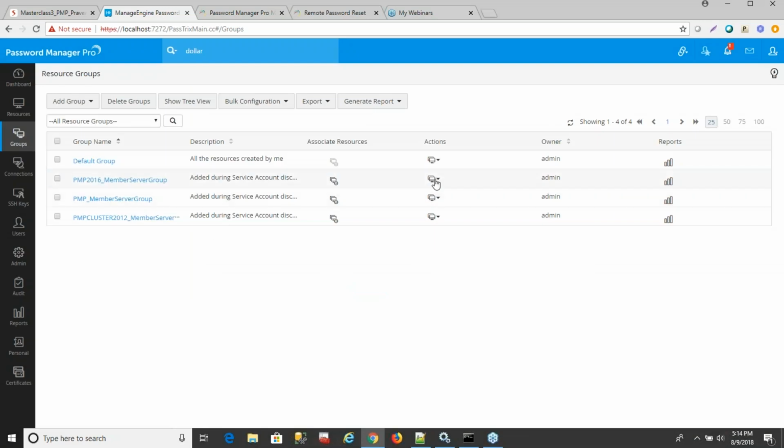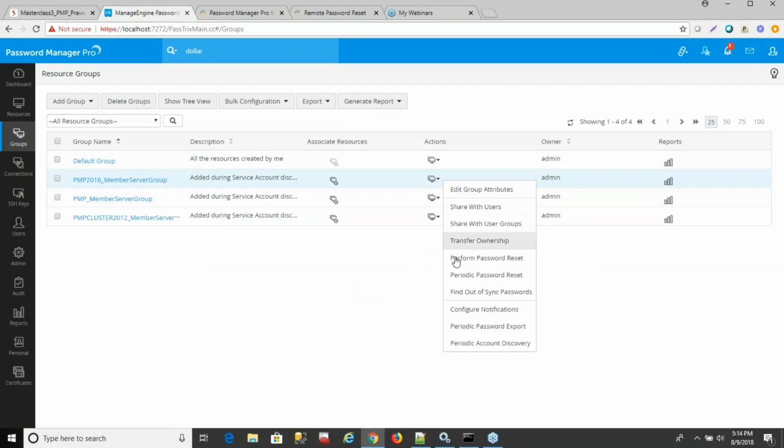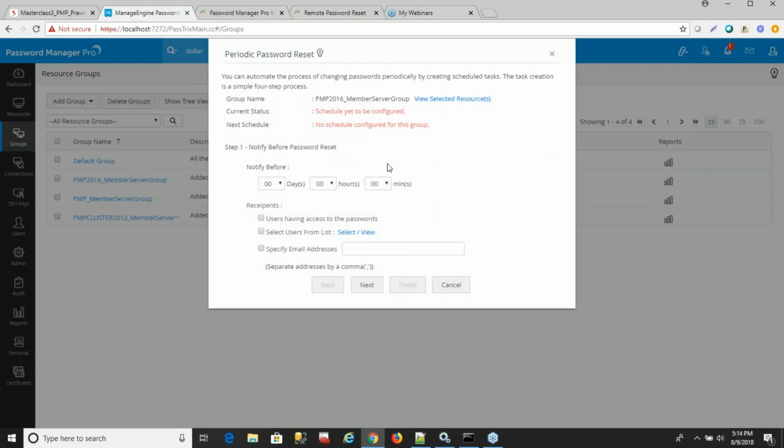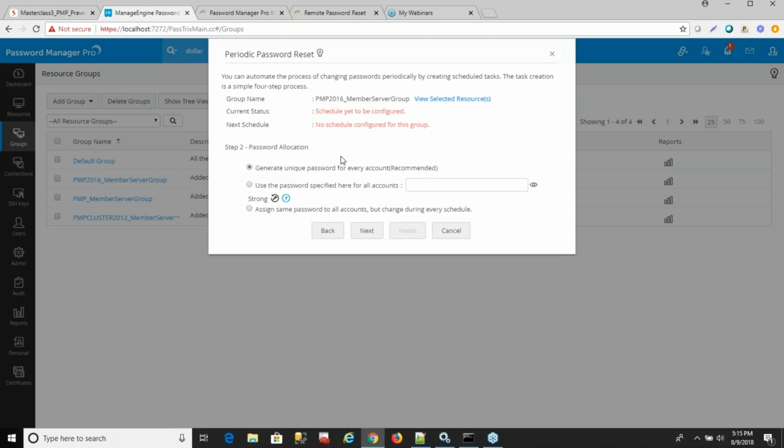In the same way, we also have an option where you can perform the password reset on a periodic basis. You can click on this and schedule it. Here we have the pre-notification option. Let's say 100 servers or 100 passwords are going to be reset tonight. You can get a pre-notification before a time frame which is specified here, and the recipients will all be notified that this number of passwords are going to be reset tonight.